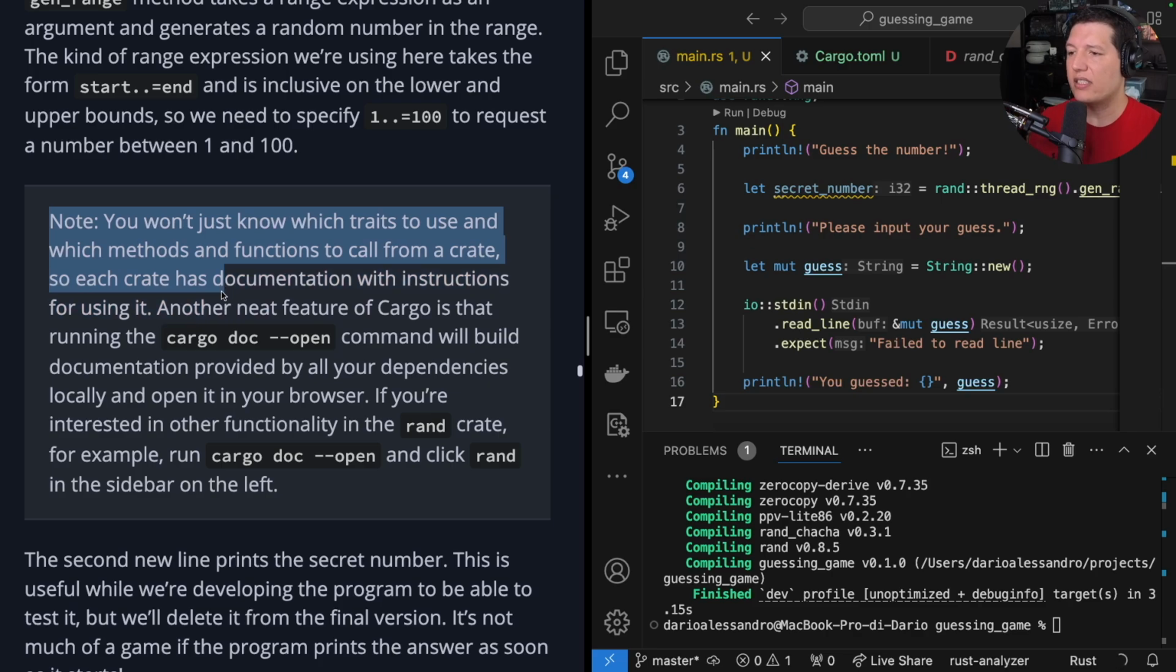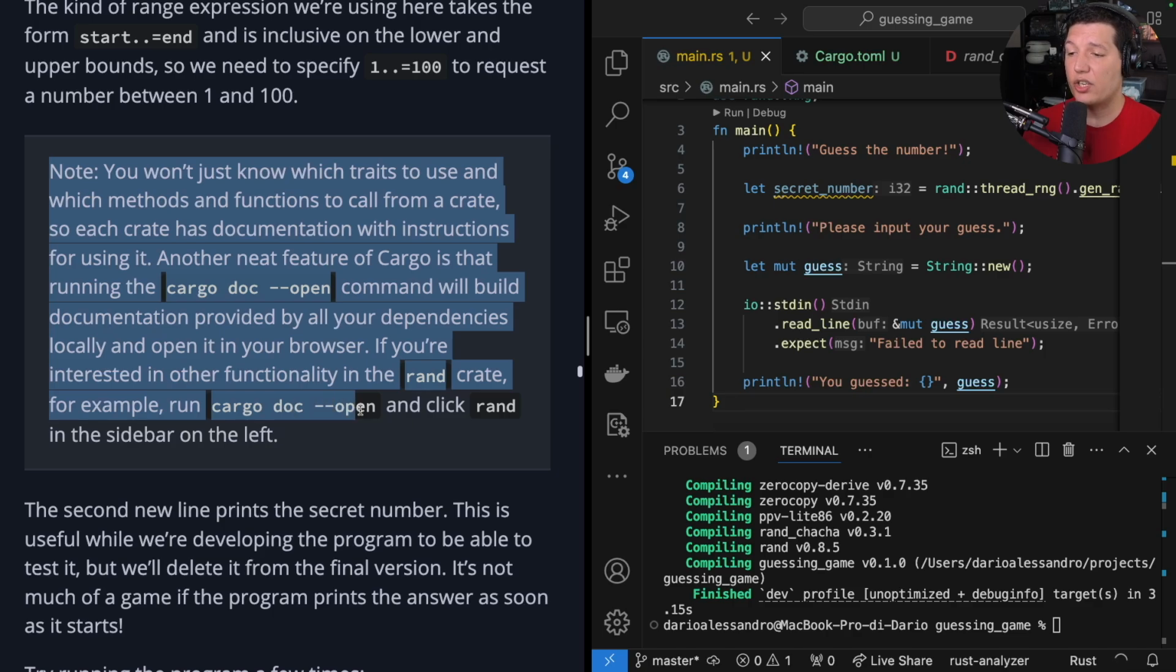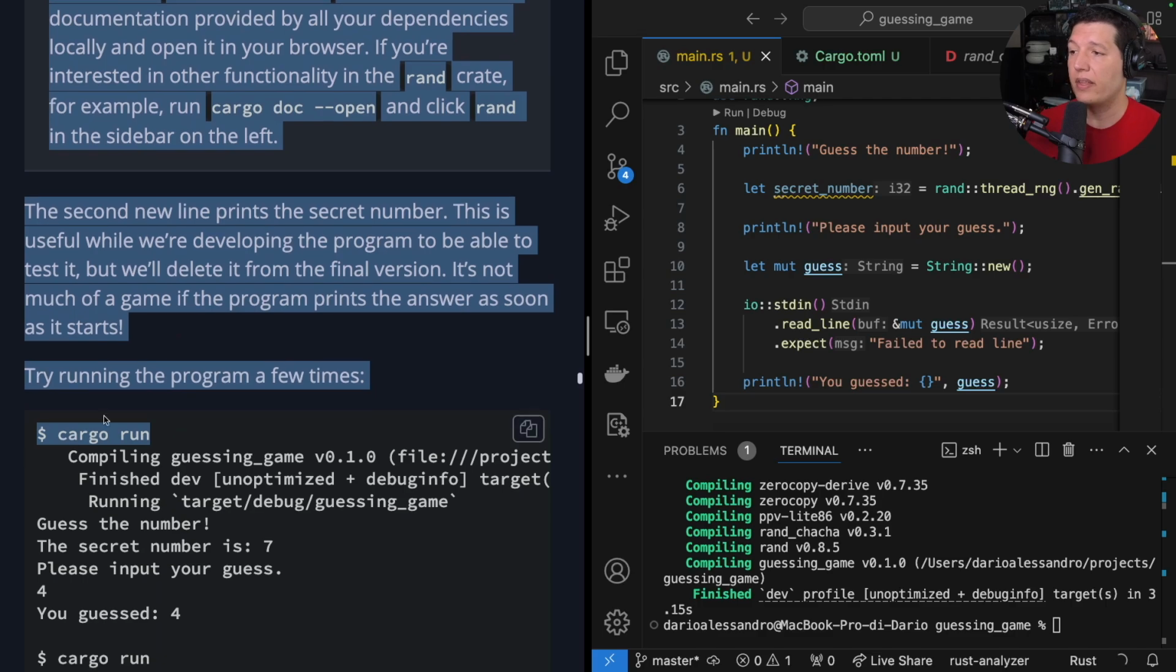So each crate has documentation with instructions for using it. Another neat feature of Cargo is that running the cargo doc --open command will build the documentation provided by all your dependencies locally and open it in your browser. If you are interested in other functionality in the rand crate, for example, run cargo doc --open and click rand in the sidebar on the left.